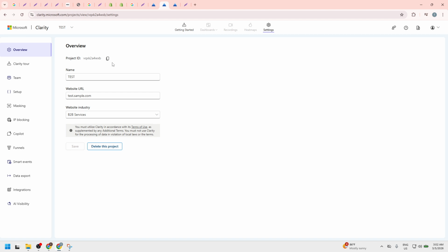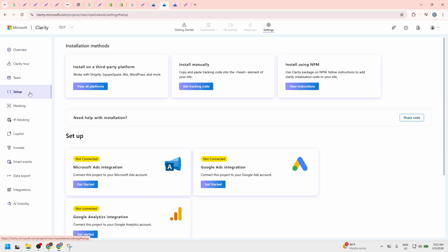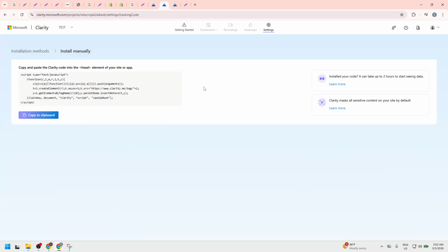When you're ready to grab the tracking code again, select Setup from the left sidebar. You'll find the manual installation option there, along with the same tracking code snippet you saw earlier. Copy it when you need it, and you're all set to install it on your site. That's it. You now know how to access your Microsoft Clarity tracking code and where to find your project ID whenever you need it.